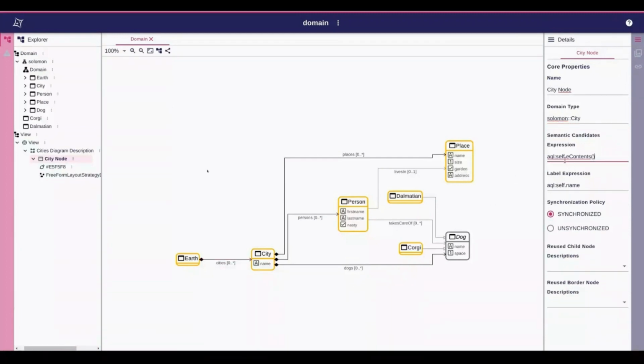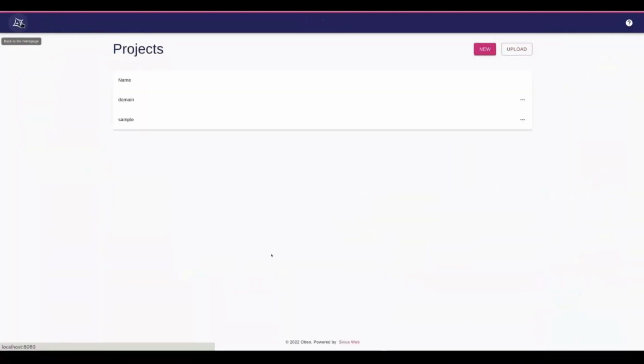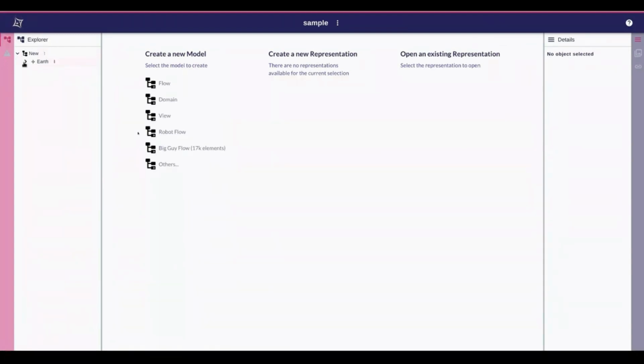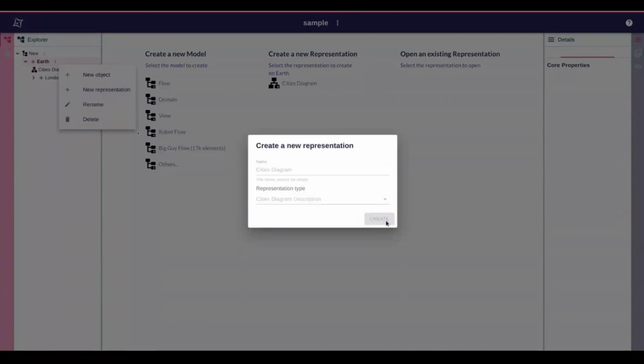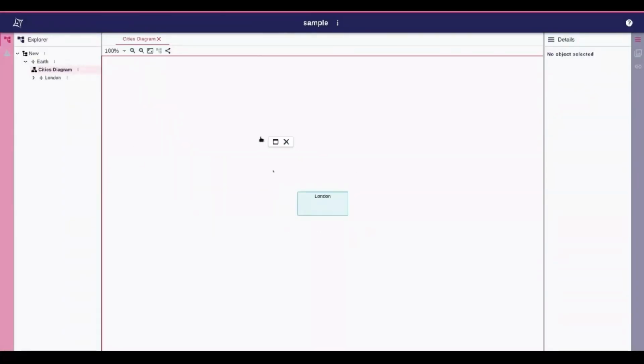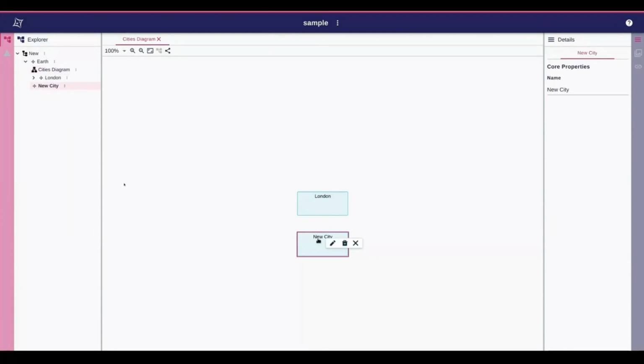So when I am on the Earth, how I could find all the cities, for that I am just using the cities relation. And I want to show as label of my node the name of the city. If I go back to my example, now I'm able on the Earth to create a new kind of representation, which would be a cities diagram. And you see that automatically I see London because I created London by hand just before. And now I can create directly from the diagram a new kind of city, which would be Paris.